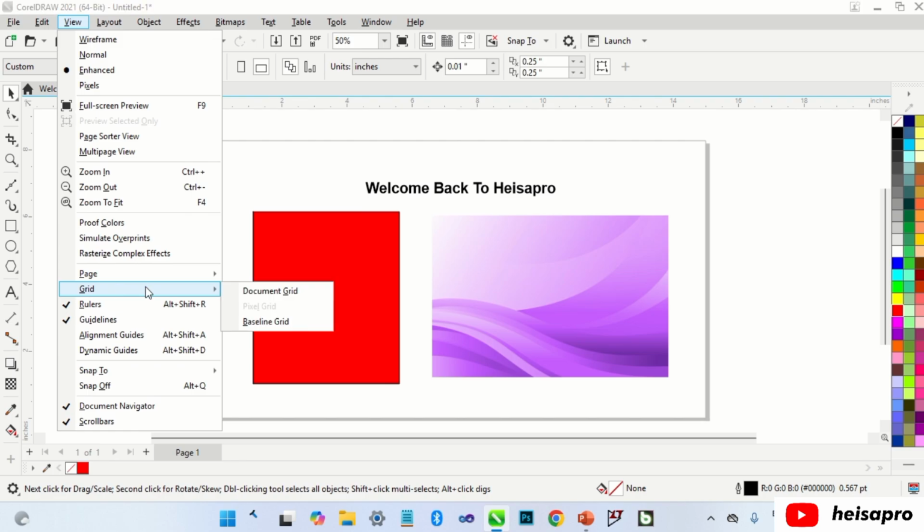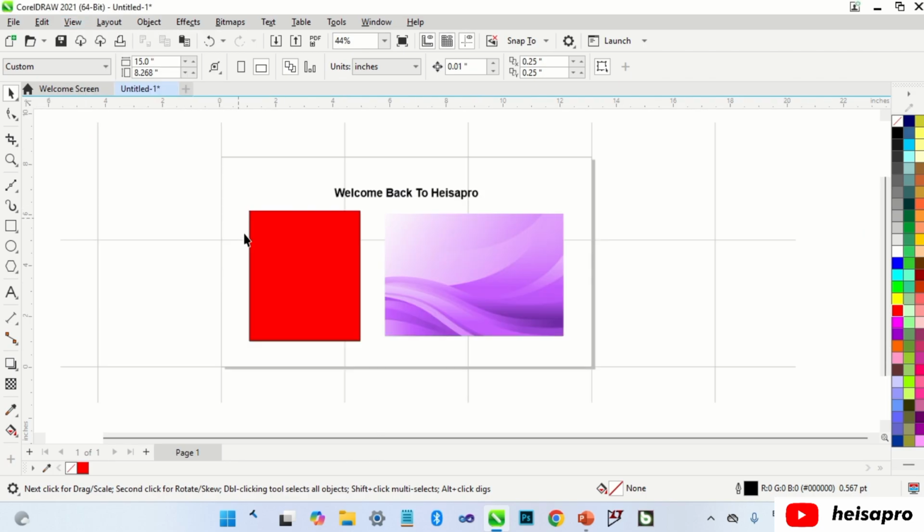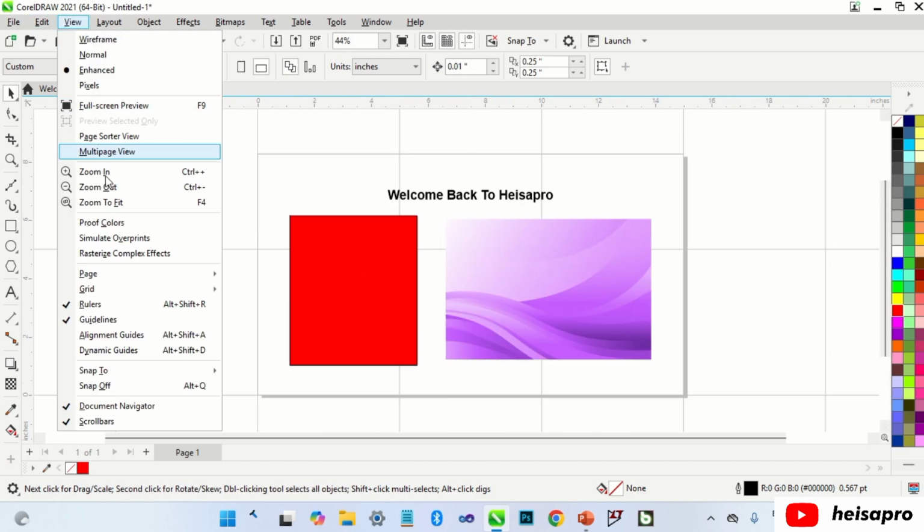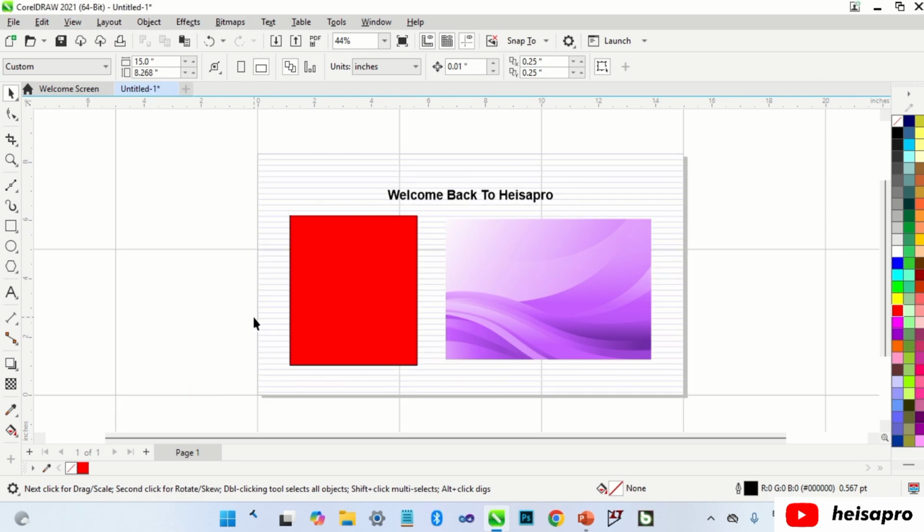Moving on, we have grid, and this represents vertical and horizontal lines on the page. And under grid, we have document grid. We also have pixel grid and baseline grid. It is important to note that the baseline grid is a specialized grid designed to align text.